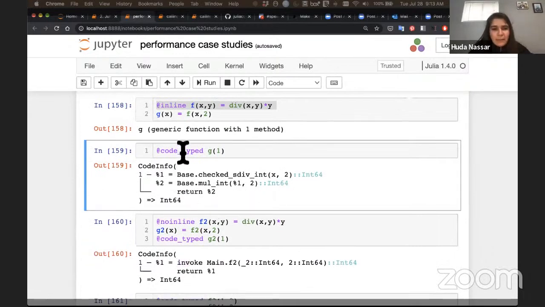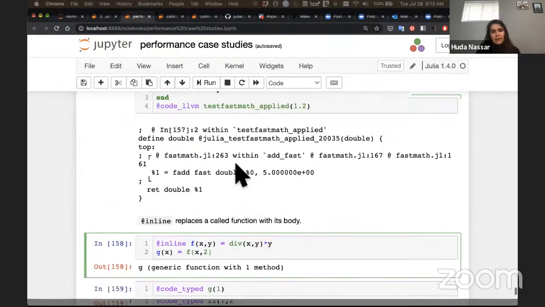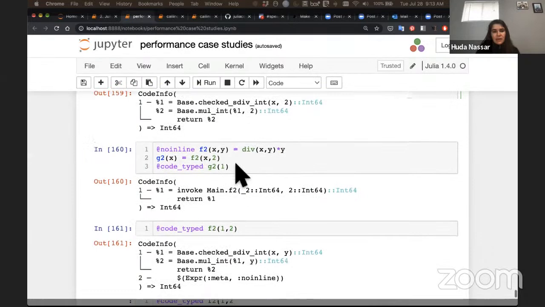Anyway, suffice it to say, what's happening is that the code of F is actually getting inlined. It's as if I'm copying and pasting it in, so it's as if I have this over here, just replacing the X and the twos. Julia is also pretty good about deciding when to use inline. So again, I wouldn't worry too much about inlining, unless it's a really big function that you want to enforce that it's being inlined.